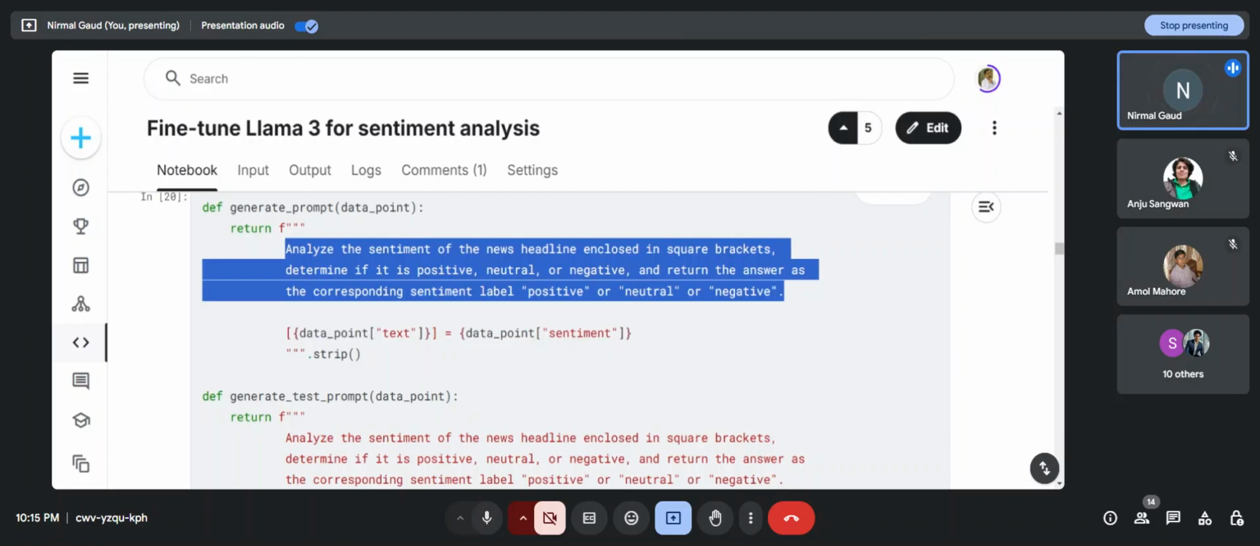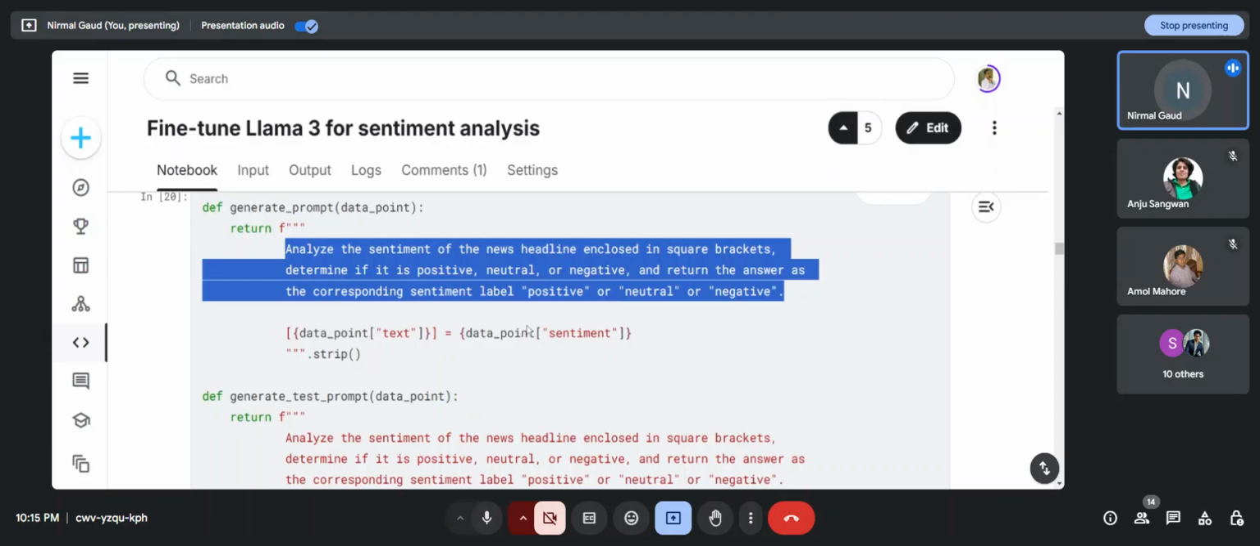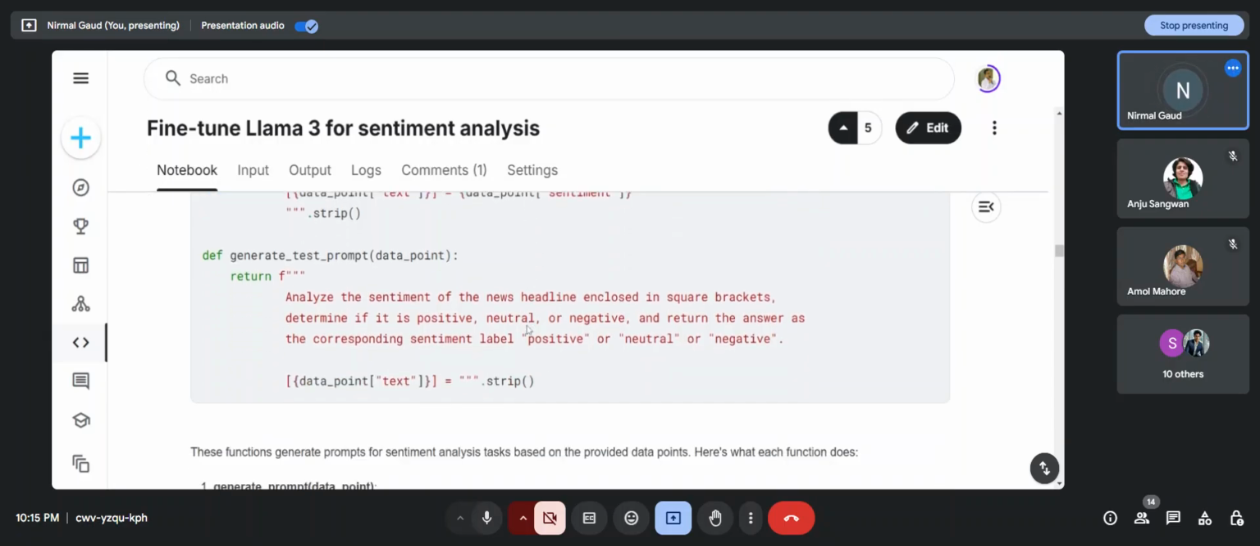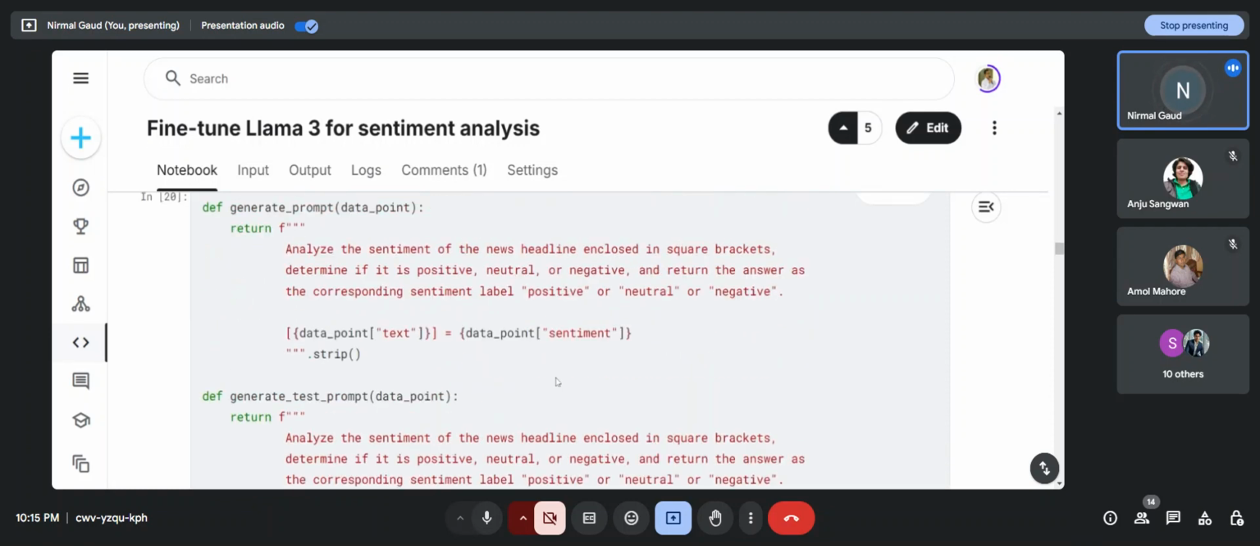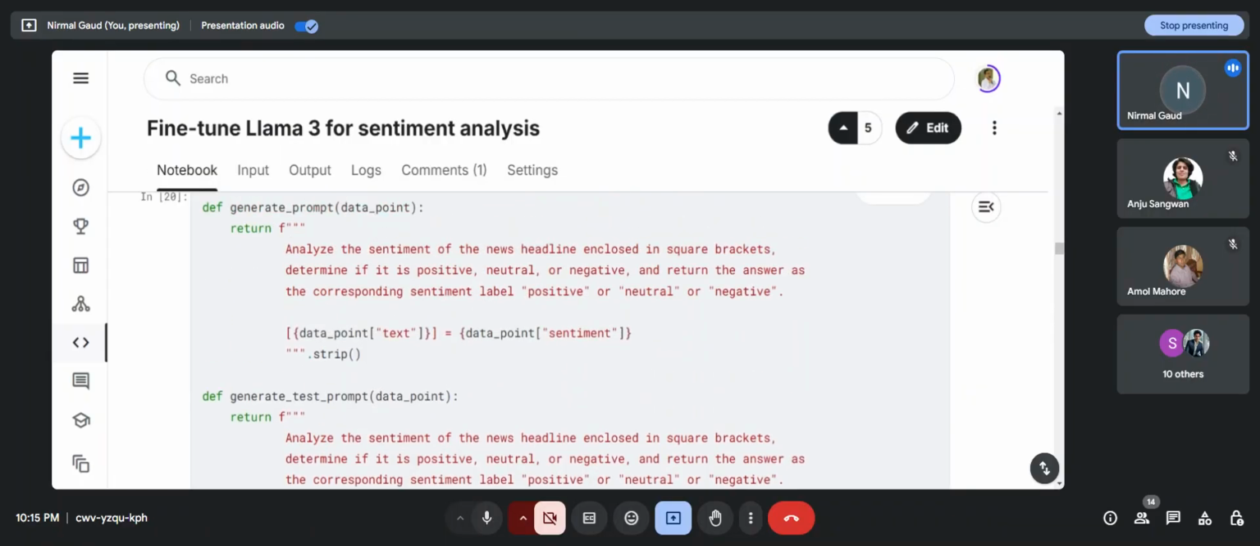Okay. So custom prompt. Fine. Analyze the sentiment. Okay, it's same only. Okay, so it's been mentioned two times. It's just like same only. This is for text, and yeah, here I'm mentioning the text and the sentiment.